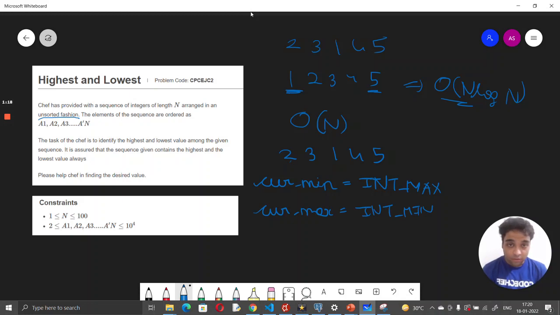Now the idea is I'll keep on iterating through the array, and if the current element is less than the current minimum, then I'll update my current minimum. And if my current element is greater than my current maximum, I'll update my current maximum to the current element. Let me write here current minimum, current maximum, and show you a step-by-step iteration.